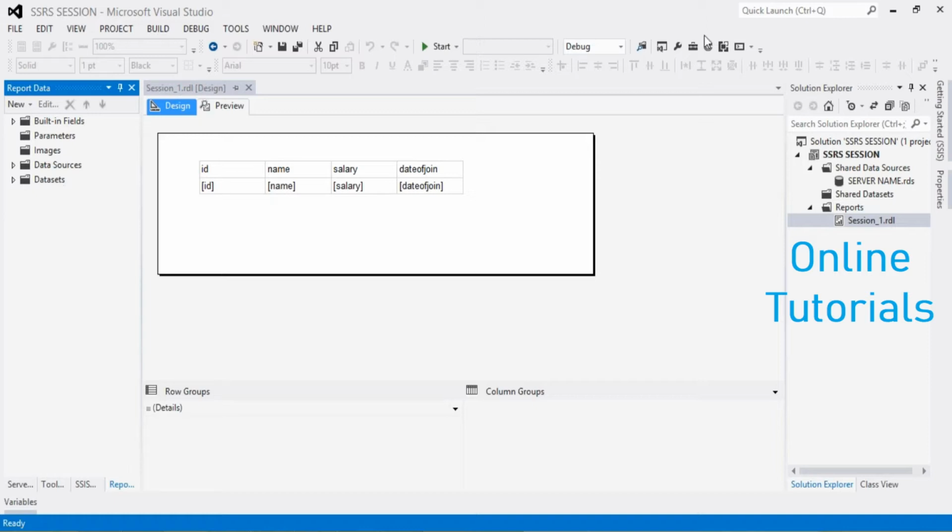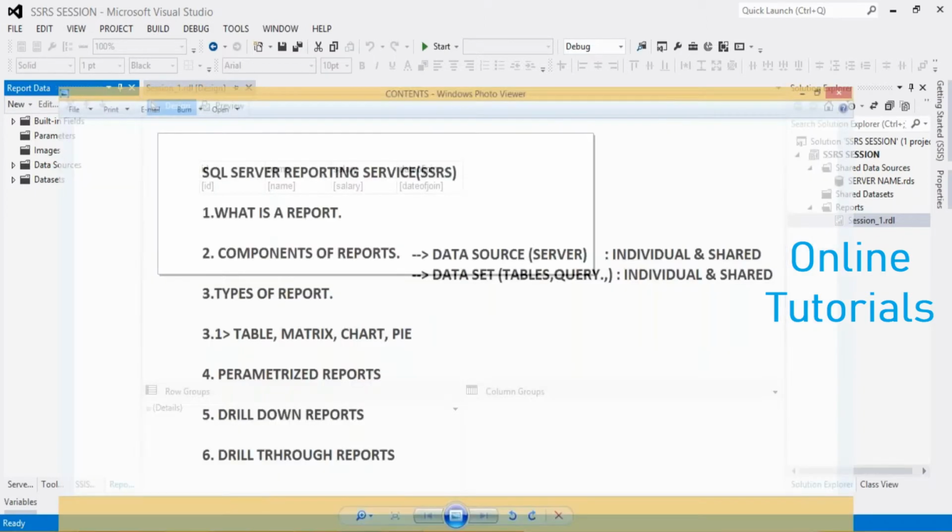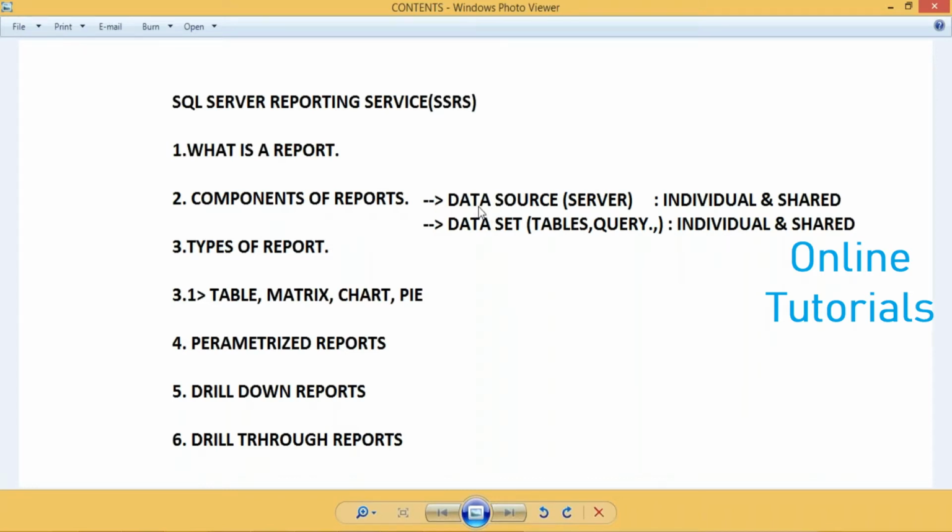Data set and data source. First of all, we should know about data source and data set. Then the types of data source are embedded, which is nothing but individual, and shared. Like that, you have embedded data set and shared data set. So what is meant by data source? You can at least tell me now.